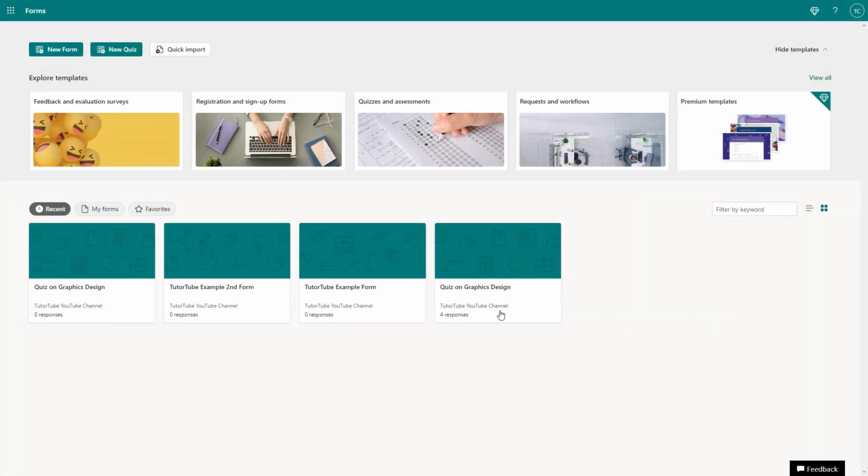So over here you can see that I have a bunch of forms in the recent section. And if I were to go to my forms right here, then you see the same forms right here. But as time goes by, you may have a lot of forms, and some of the forms may be more important than the others.